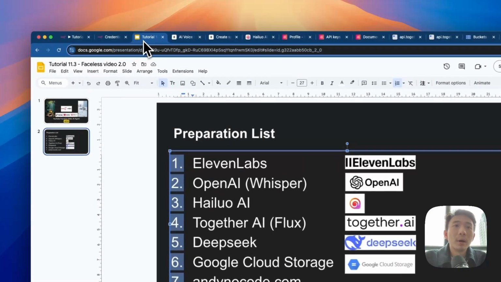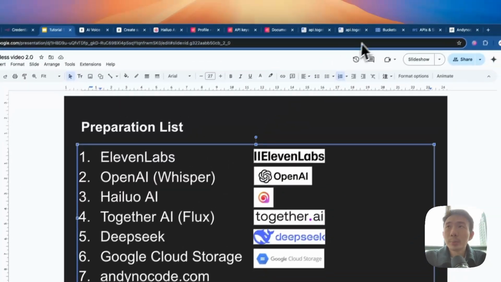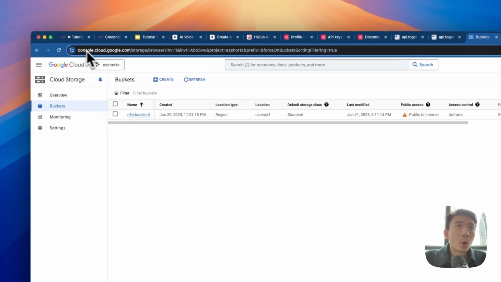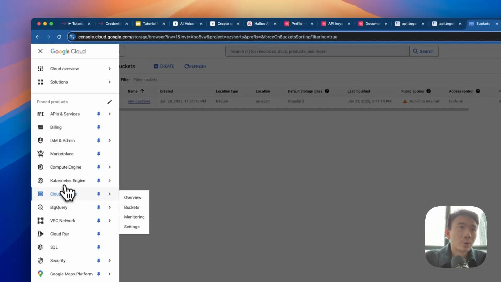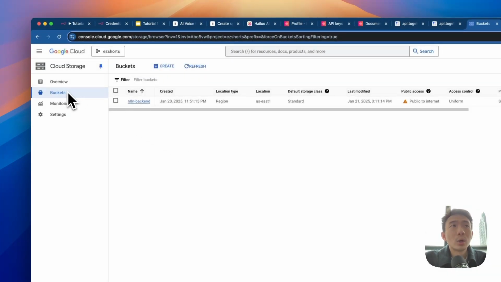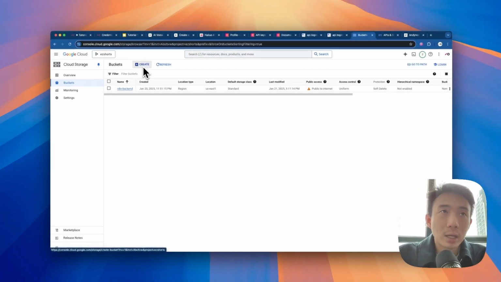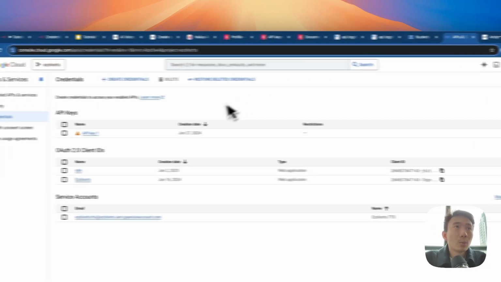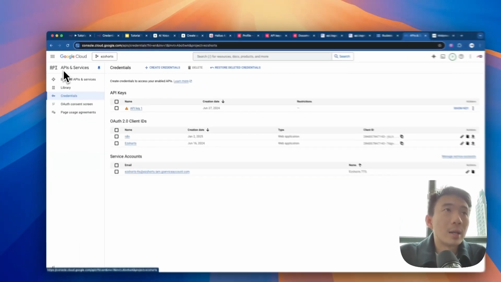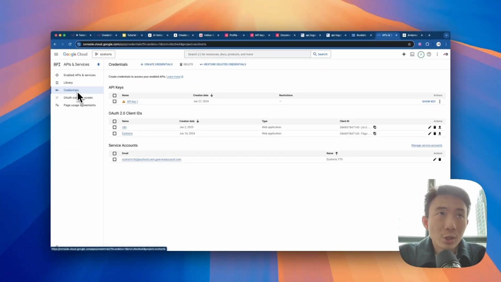And then for Google Cloud Storage, we can go to console.cloud.google.com, and we can go to storage, Cloud Storage here. All right, we can go to bucket and click create bucket. You can name the bucket any name that you want. And then we go to APIs and Services, Credentials, OAuth 2.0 client IDs, create credentials.